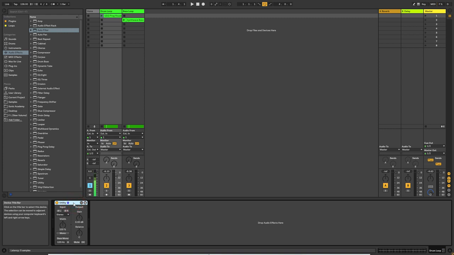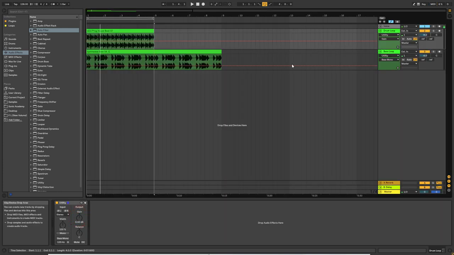Now, I don't think utility is overlooked as much as it is underused. There's a couple of really good functionalities on there that I am trying to get into the habit of using for everything. The first one would be the gain control. This little control here. So we can go plus 35 dB or minus infinity down to nothing.